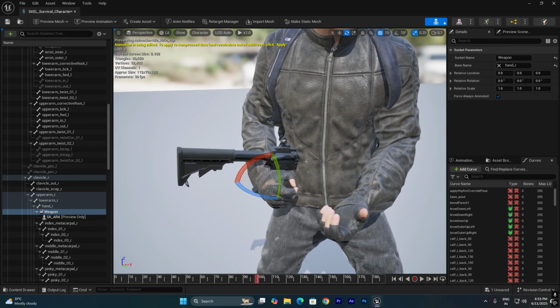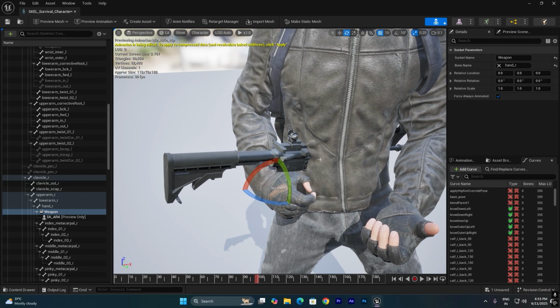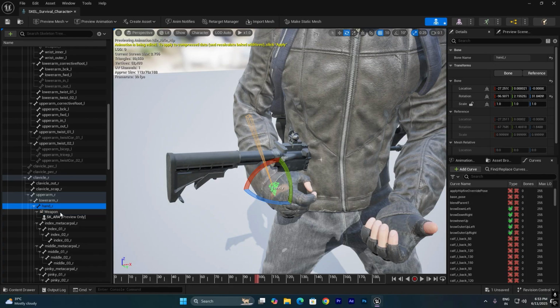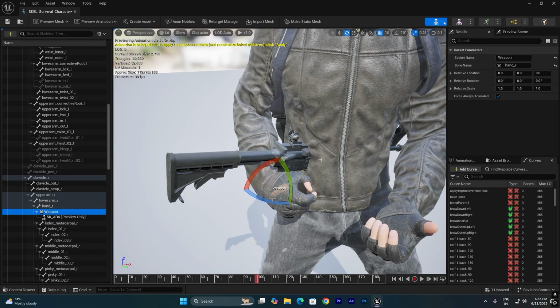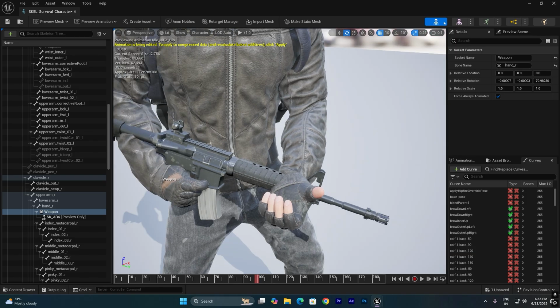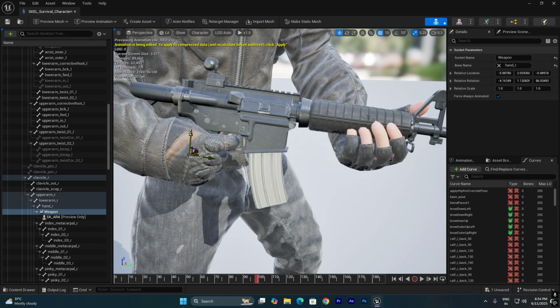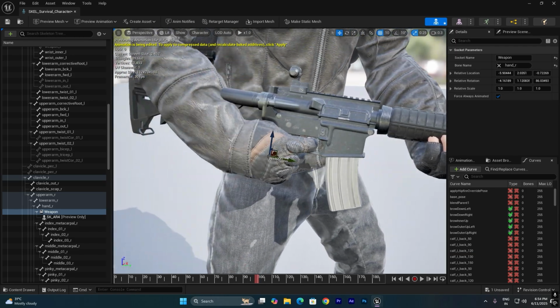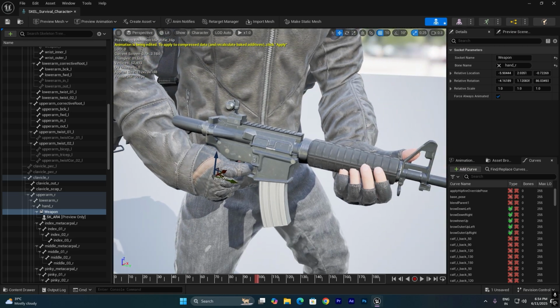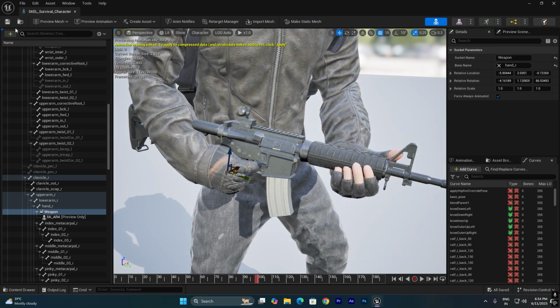By default it will not be aligned properly. So we need to select the socket which we have created and adjust it properly. This is fine. If you want it accurate, you can adjust it more precisely. Now just close the skeleton.